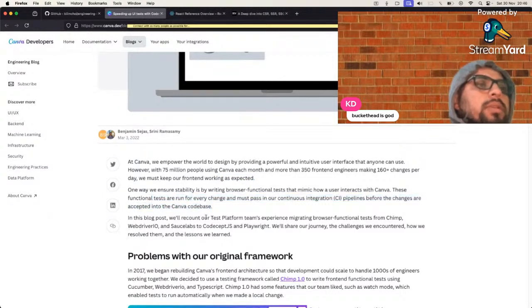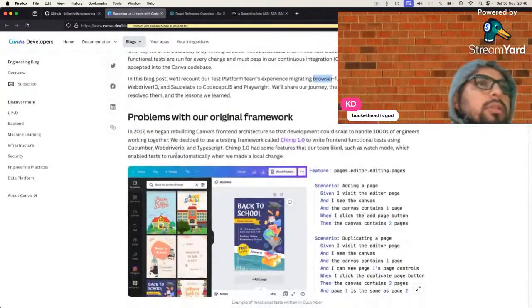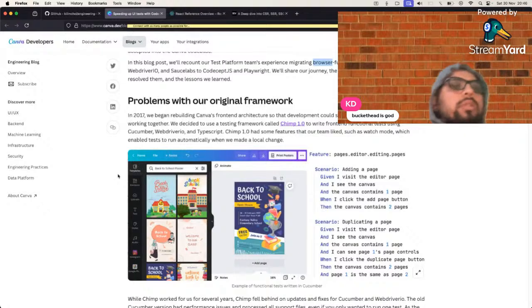In our blog post, we will recount our test platform team's experience migrating browser functional tests from Chimp, WebDriver IO, and Sauce Labs to CodeceptJS and Playwright. Got it. Problem with our original framework. So, what's the problem with the original framework?